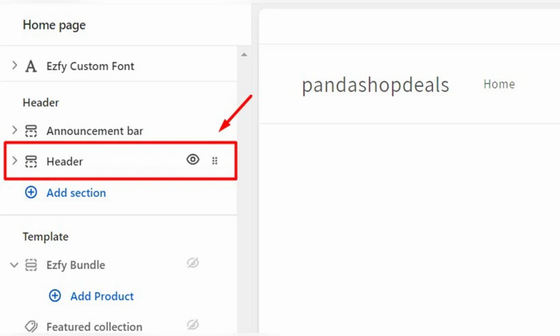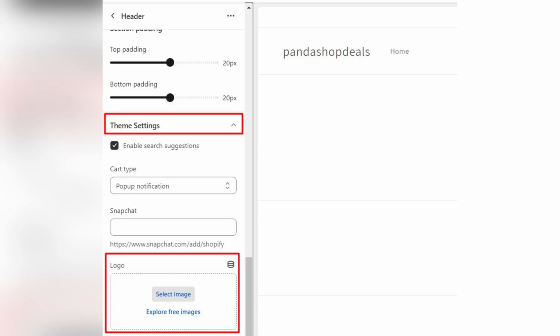Once you've found the logo setting, click Select Image. You can upload your logo from your computer. Or if you've already added it to your Shopify files, you can pick it from there. After uploading, you might see additional options to adjust the size, position, or alignment of your logo. Go ahead and tweak those until it looks perfect.